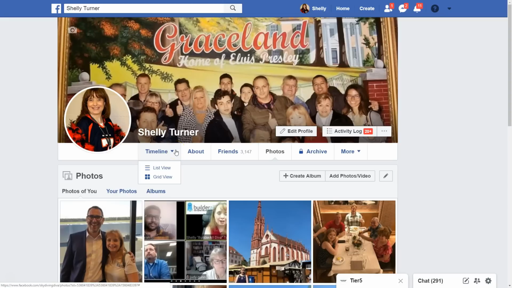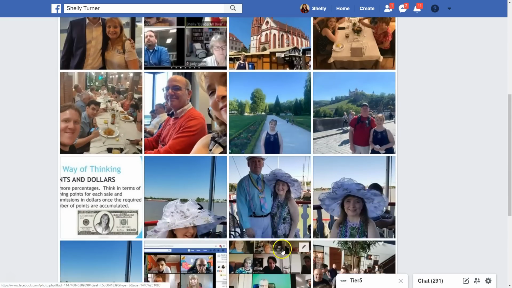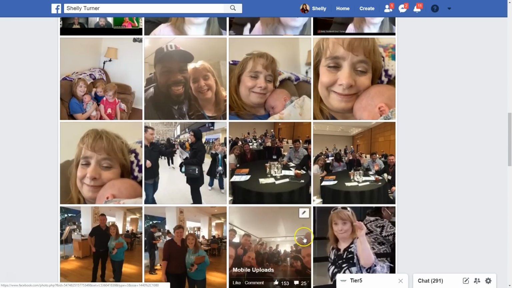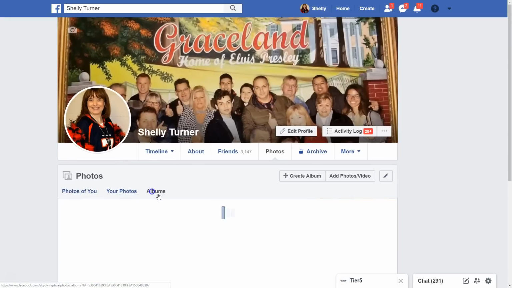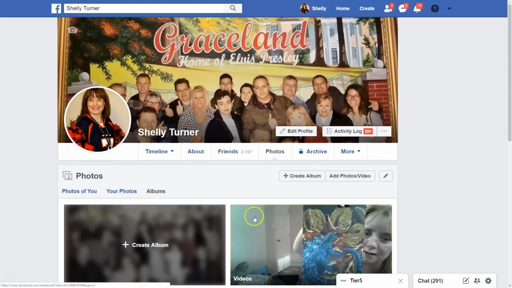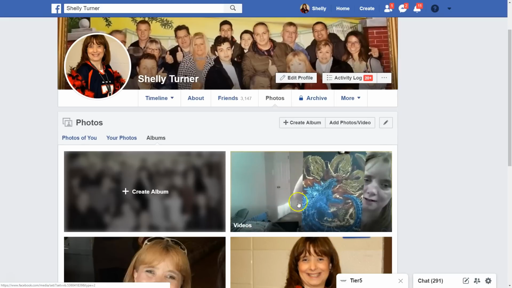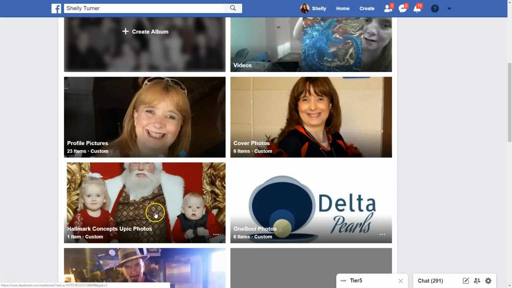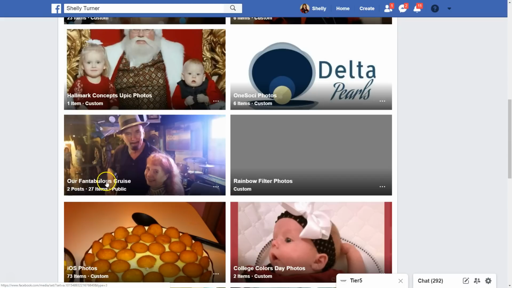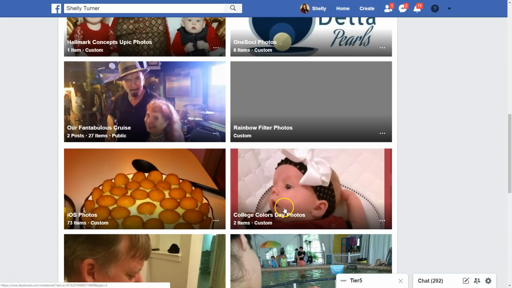So I want you to imagine somebody that's visiting your Facebook profile, and they click photos, and when they do, they take a look at some of the photos you've got. Great. So now let's look at how we organize the photos. So let's go to albums. And inside albums, it kind of gives you a glimpse into what this person is organizing on their Facebook profile. So you can see I've got videos, I've got profile pictures, cover pictures. Our Fantabulous Cruise, I definitely know what that was. So lots of really great albums here.